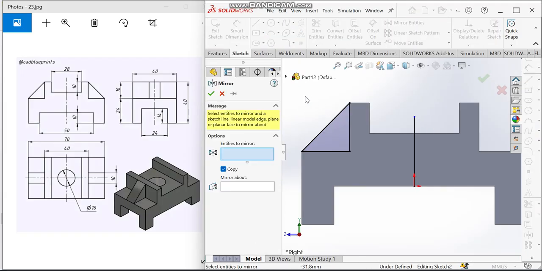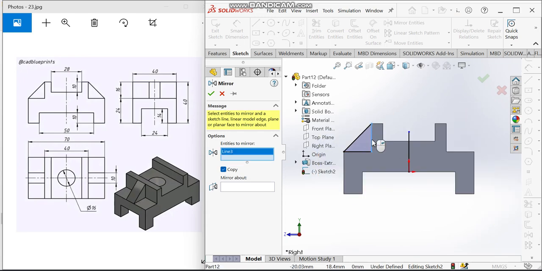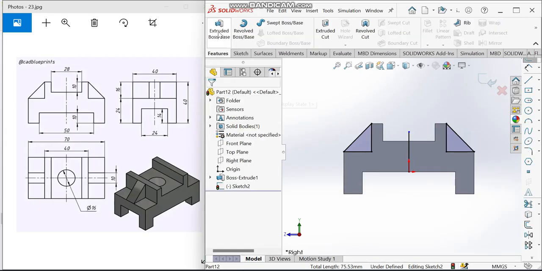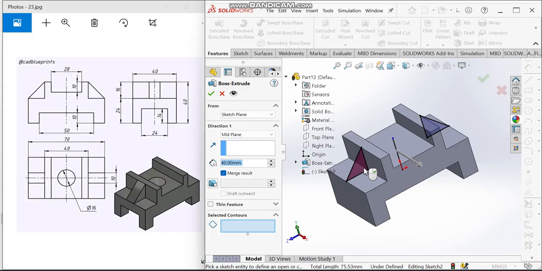Let's mirror this. Mirror about this line here. So let's extrude thickness of 10.